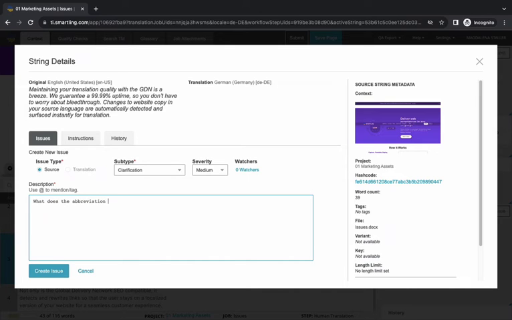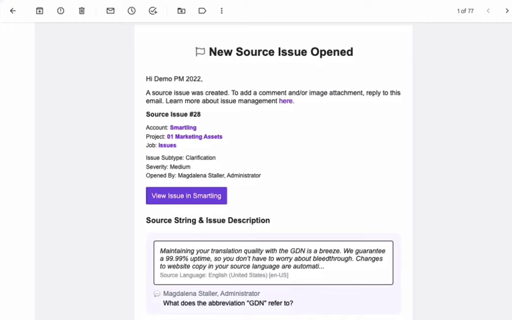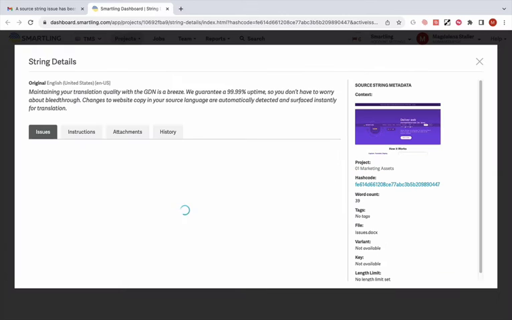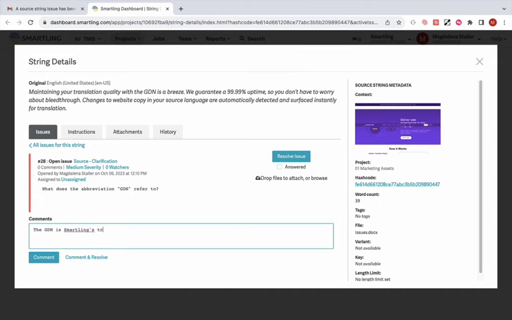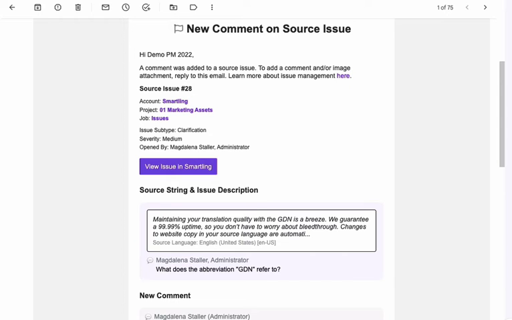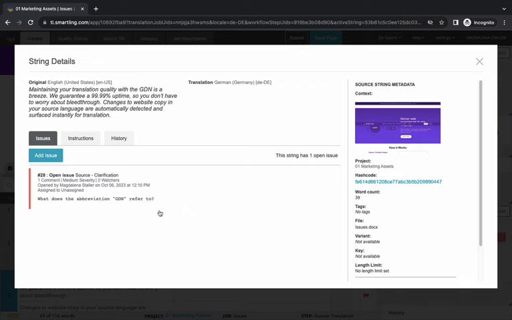Simply type out your question and click Create Issue. Your customer will automatically be notified about your question and leave a comment for you. As soon as a comment has been submitted, you will receive an email notification from Smartling, so you can click back into this pop-up window and review the clarifications provided by your customer.